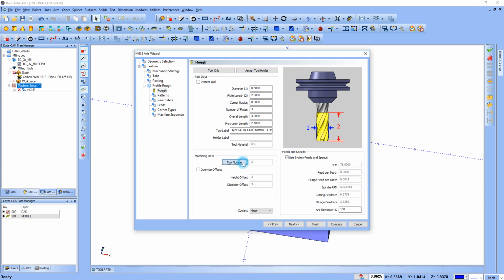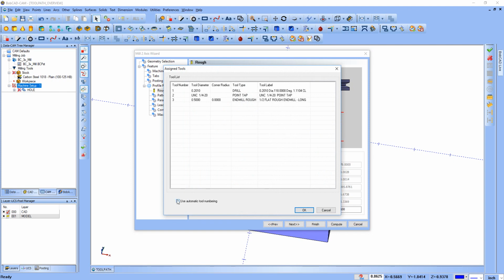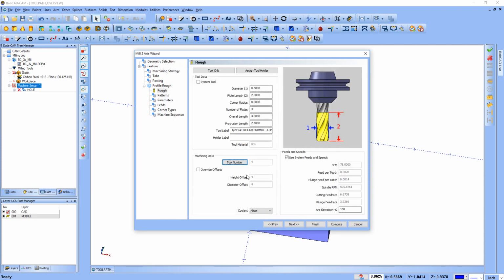Now, tool number, you can uncheck the use automatic tool numbering, and you can put it to this tool. So tool 4 or whatever tool numbers you need. So all you have to do is uncheck that box. For some reason, if you are using one tool with multiple offsets, you can check override offsets and change it. So say if you wanted tool 4 but offset 14, that's how you would do that.